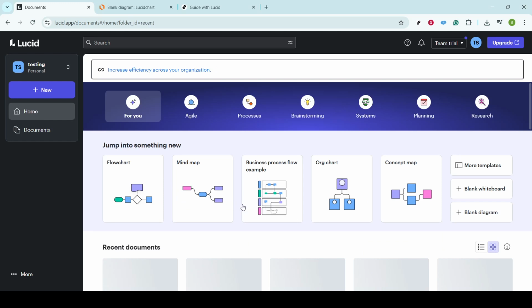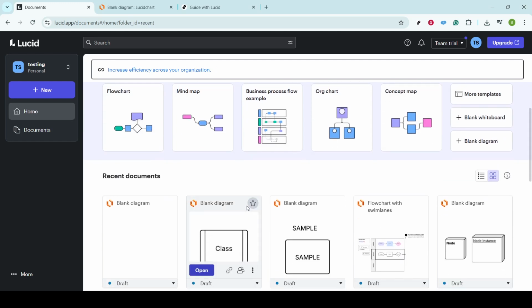Let's get started by opening your web browser and heading over to Lucidchart's website at lucidchart.com. Once you're logged in, you will find yourself on the Lucidchart dashboard. Take a moment to familiarize yourself with this space. You're going to want to look for the plus new button, which is often prominently displayed on the page.